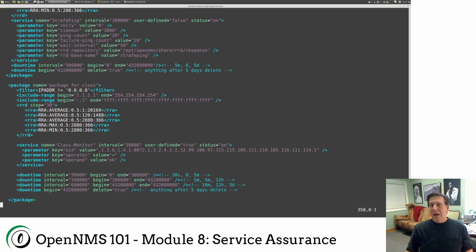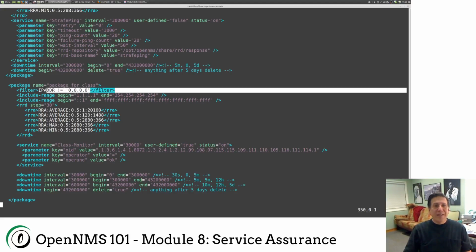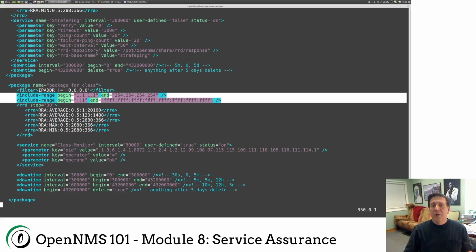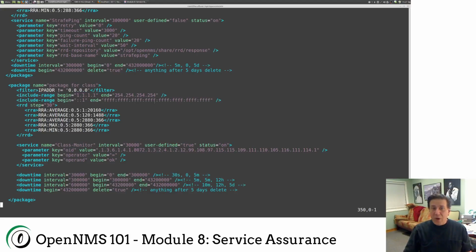But just to make sure that's done, I always set the status here equal to off. So here's our package. I just copied this. We're using the same kind of open IP address, IP address not equal to 0.0.0.0. Notice that we have this include range. I just left it open. These aren't required. I just tend to put them in here for both historical reasons and to remind me that this package is open up to everything.